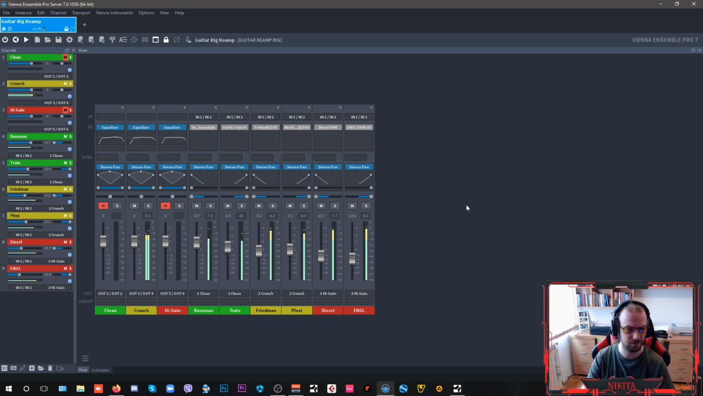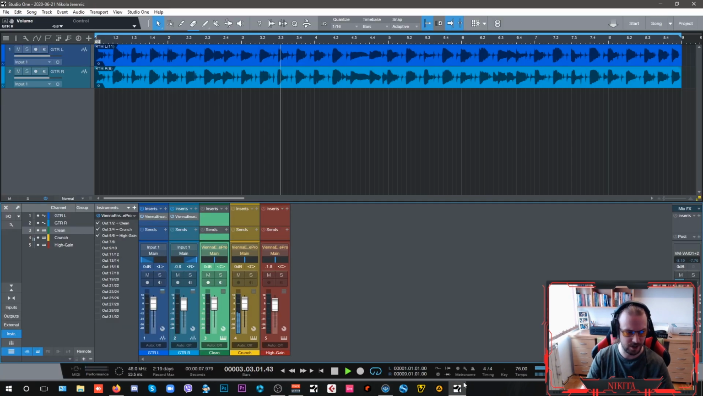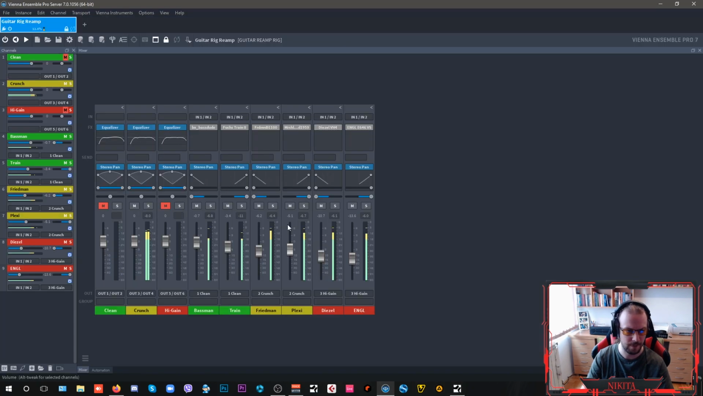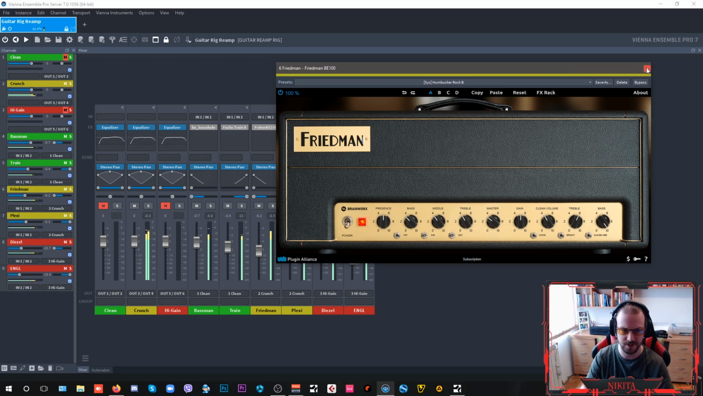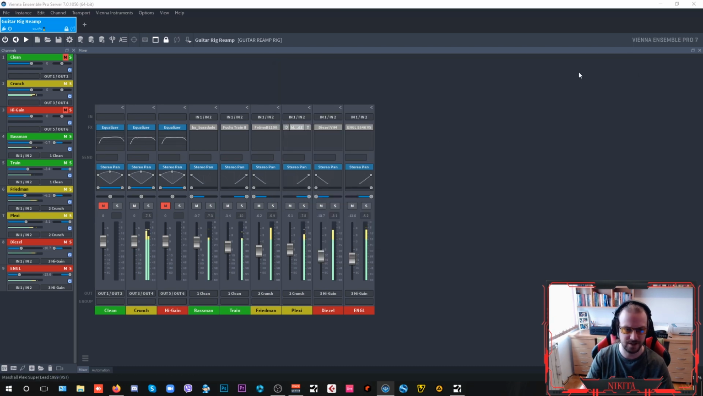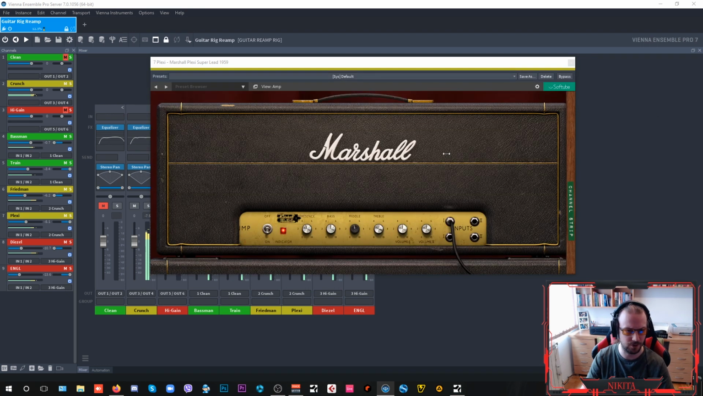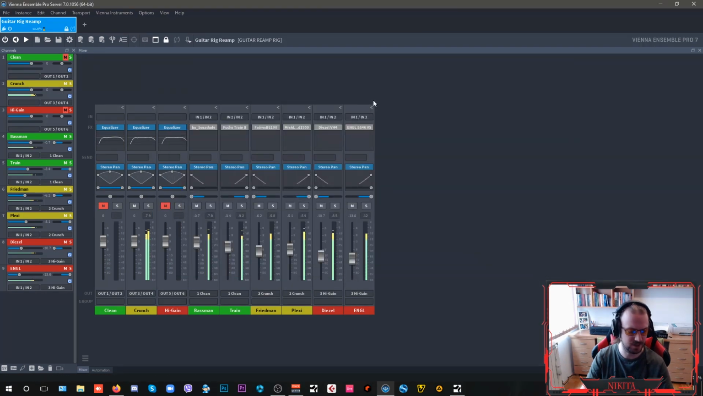There's your crunch. And if I go back to Studio One, you can see that the yellow one is going into the crunch sound. Now, my crunch amps here are hosted, like my Friedman here, which is a BE100, currently my favorite guitar amp sim. And I have the daddy of rock and roll, which is my Marshall Plexi. Okay? So this is how it sounds.